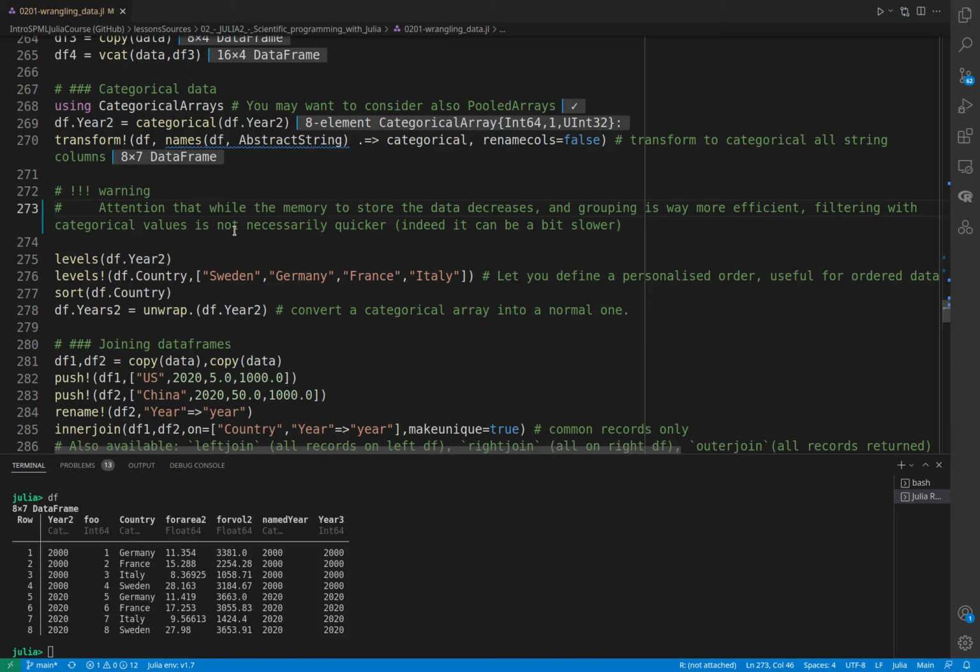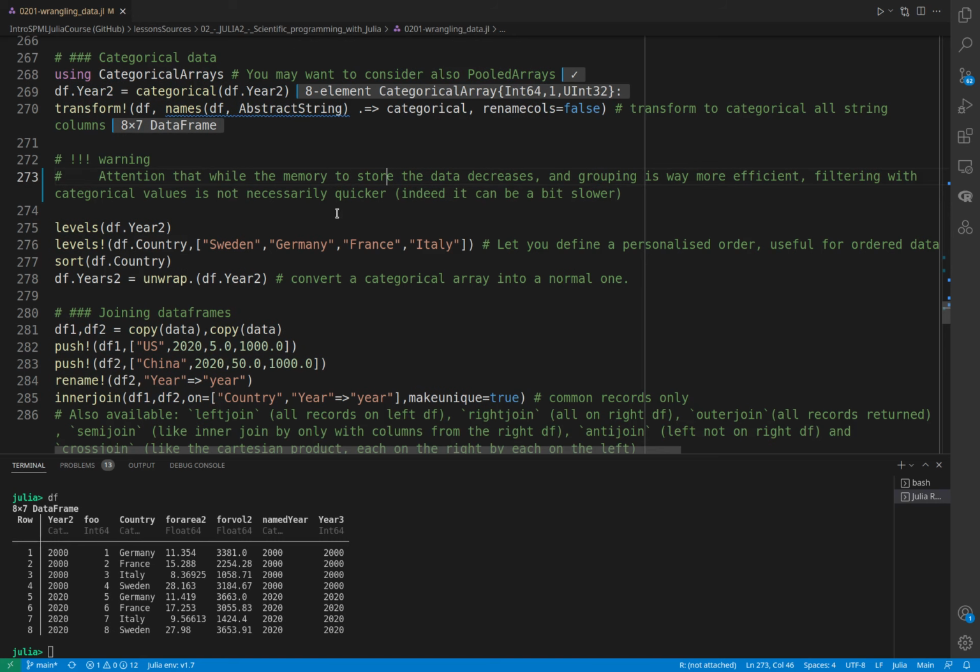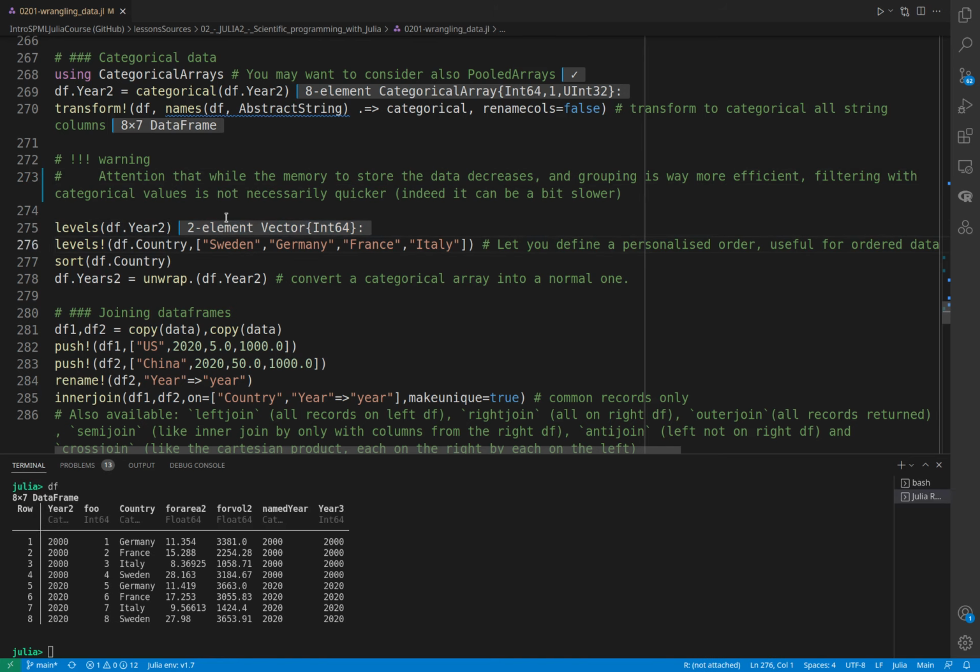So with categorical data, we use much less memory if the same data is repeated several times, for example, a country, and grouping also is way more efficient. Although in my experience, filtering is not necessarily quicker. When you have categorical data, we can extract what are called the levels, which are the individual unique elements. So here it will be 2000, 2020, or here the country will be the 4 countries.